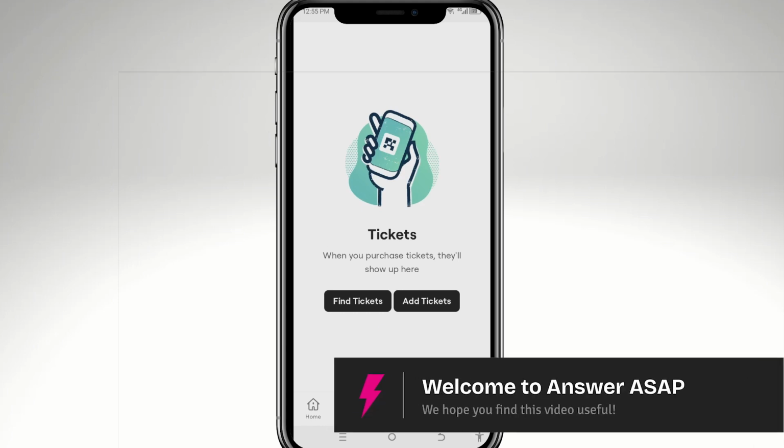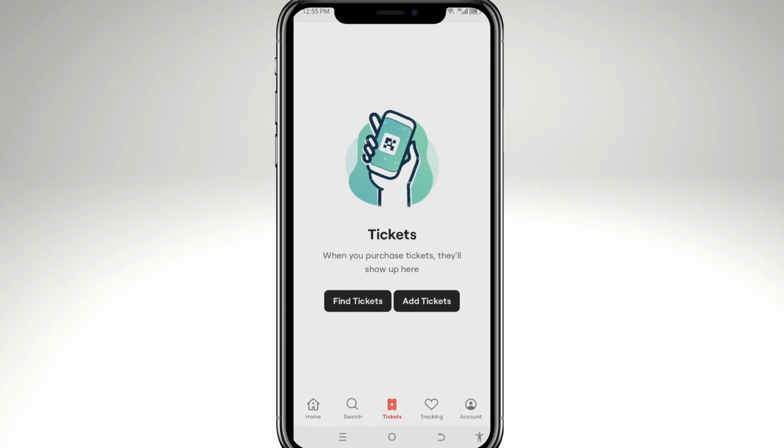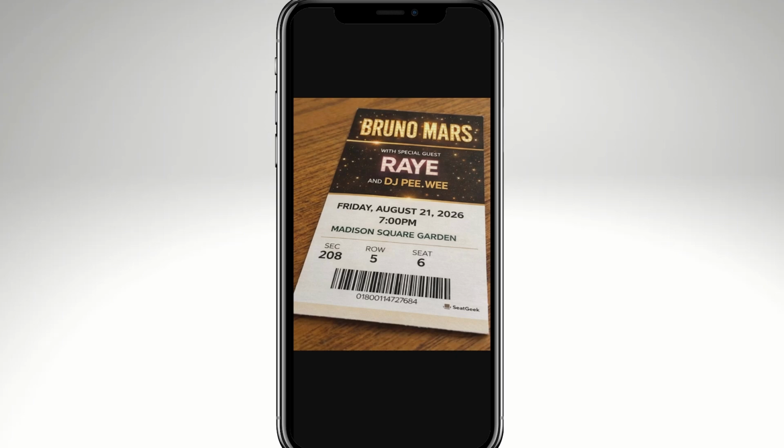In today's video, we are going to show you how to find your tickets on SeatGeek using the mobile app. Whether you just bought tickets or someone sent them to you and you can't seem to locate them, we've got you covered. Let's begin.